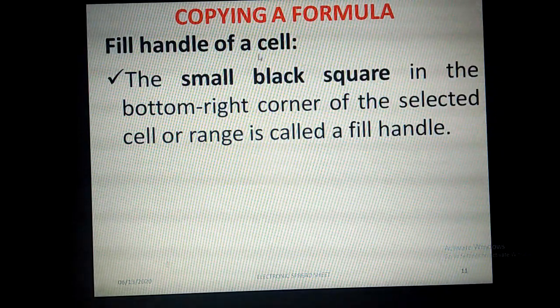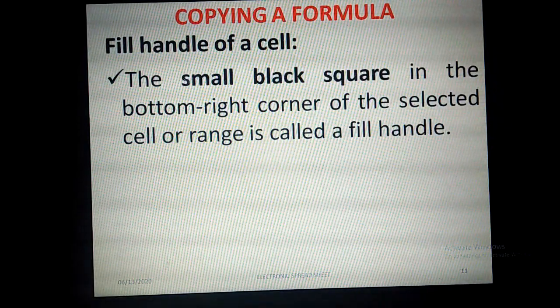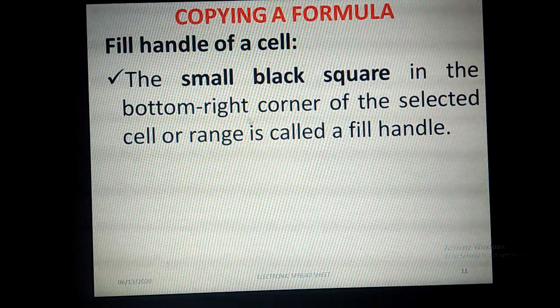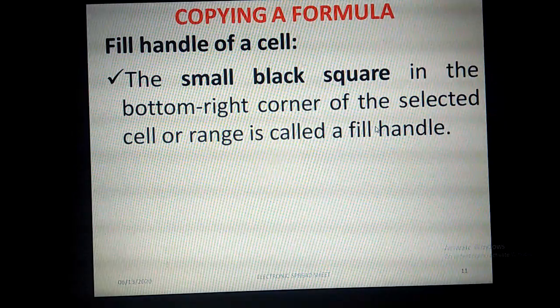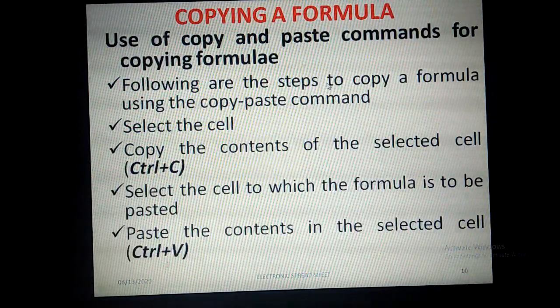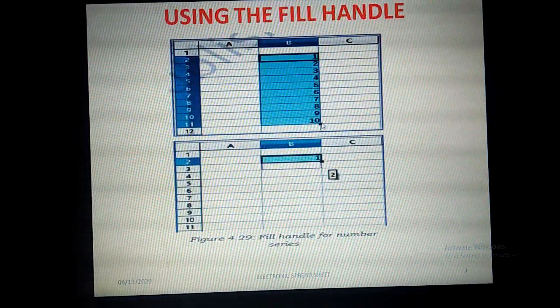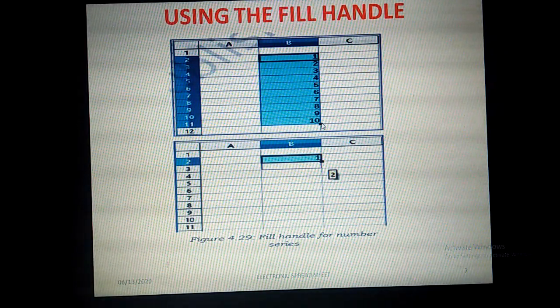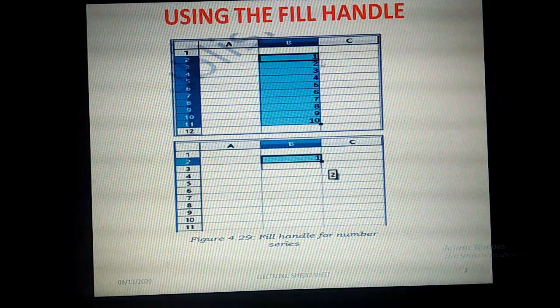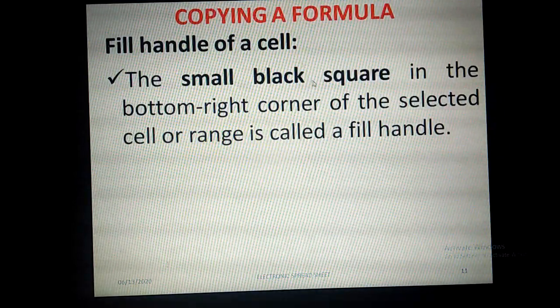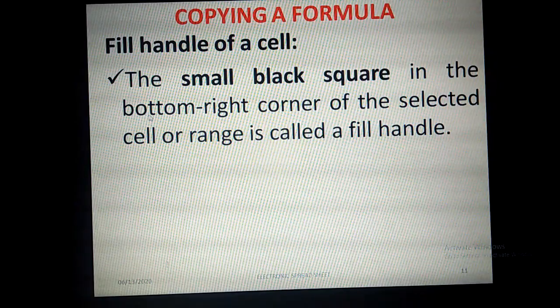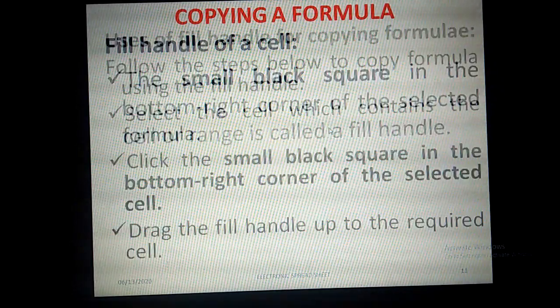Next is the fill handle of a cell. The small black square in the bottom right corner of the selected cell or range is called a fill handle. So what is meant by fill handle? The small black square, which we have seen appearing at the bottom right corner of the selected cell or range, is known as the fill handle.